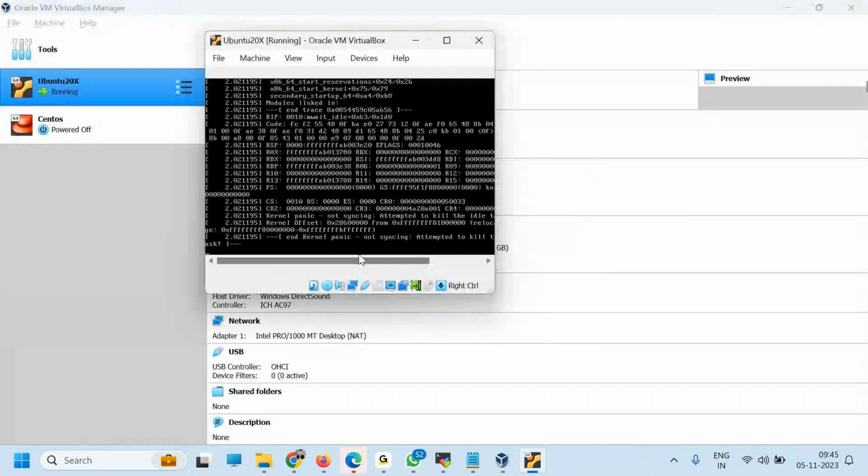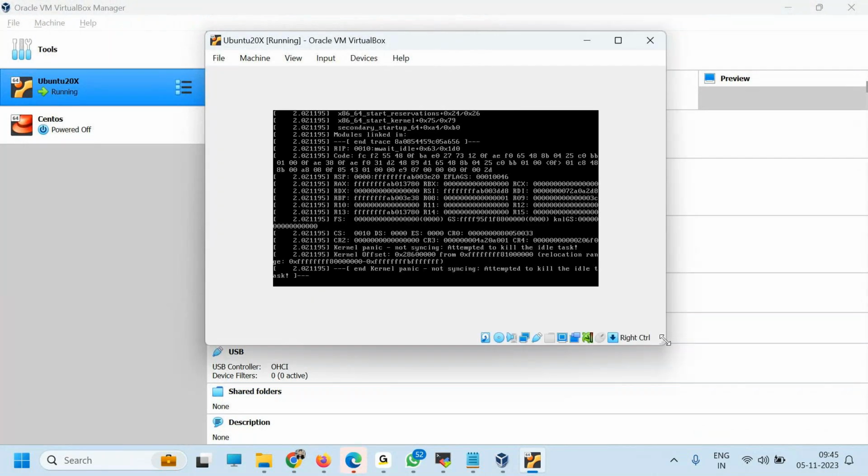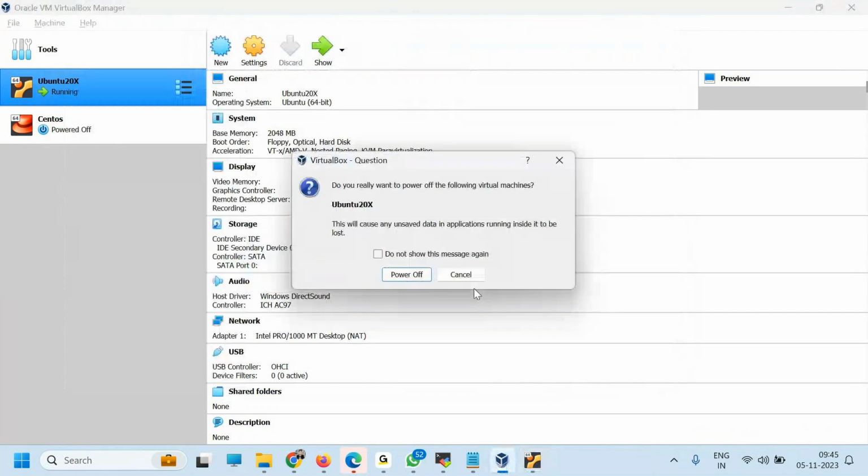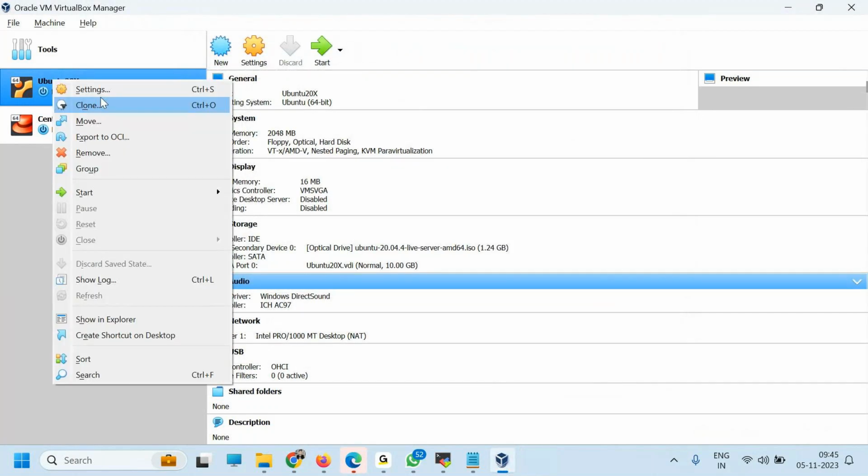Now why it is killing, I have no idea. So I need to troubleshoot, but in this session, it's not a good idea. So what to do? I will go and shut down. Okay. And now I will map with other VM.